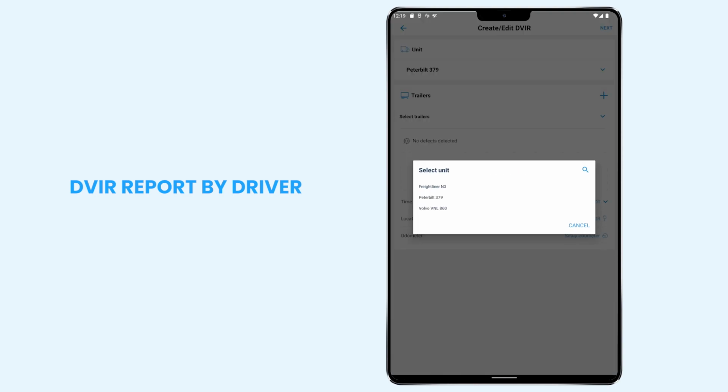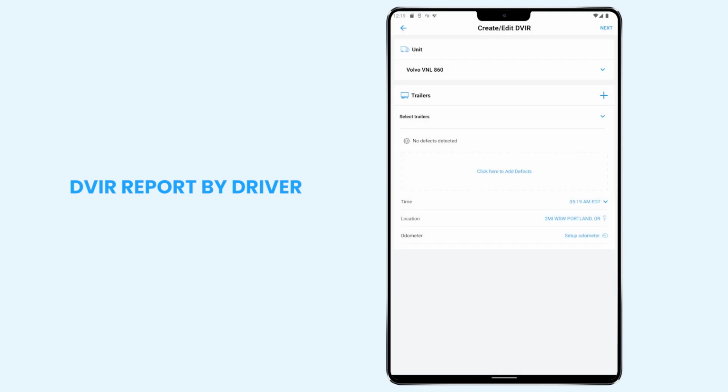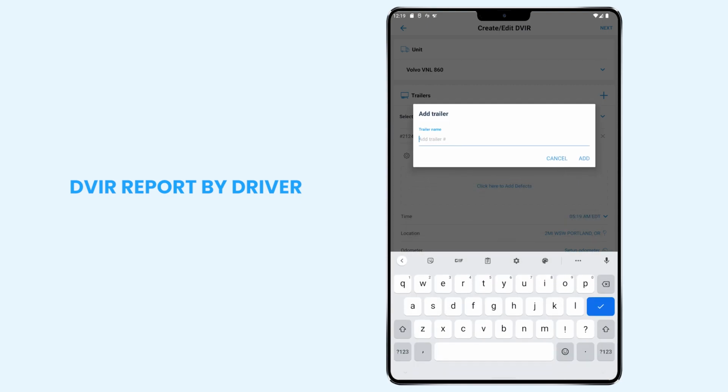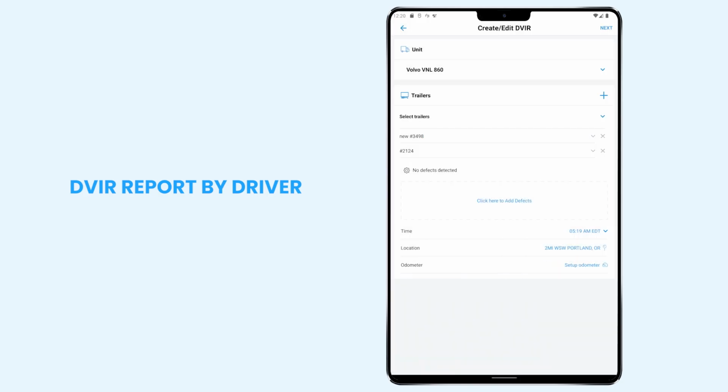Select the vehicle for which you want to create a report. Next, select one or more trailers. Click on the plus opposite the trailers heading. If you add a new trailer, enter the name of the new trailer. To confirm, click the Add button.